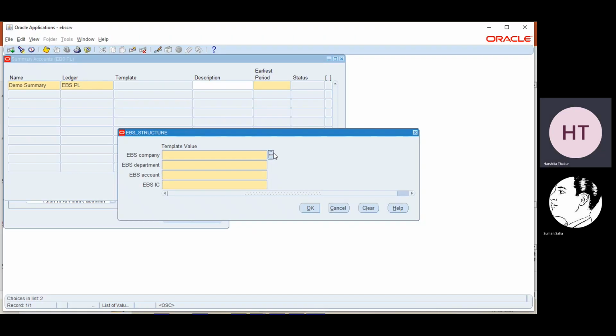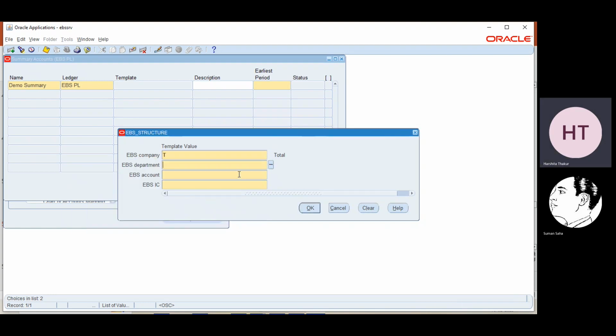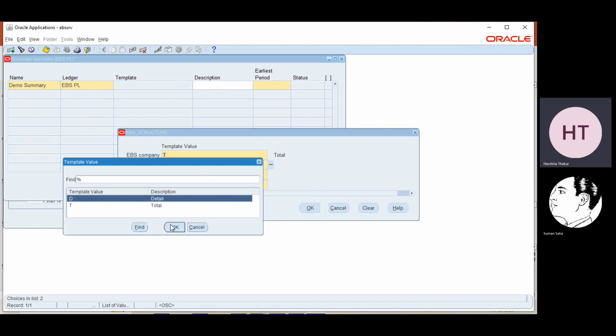Now let's create one template. Say I'm taking total for this, and for department also, say detail I'm taking.